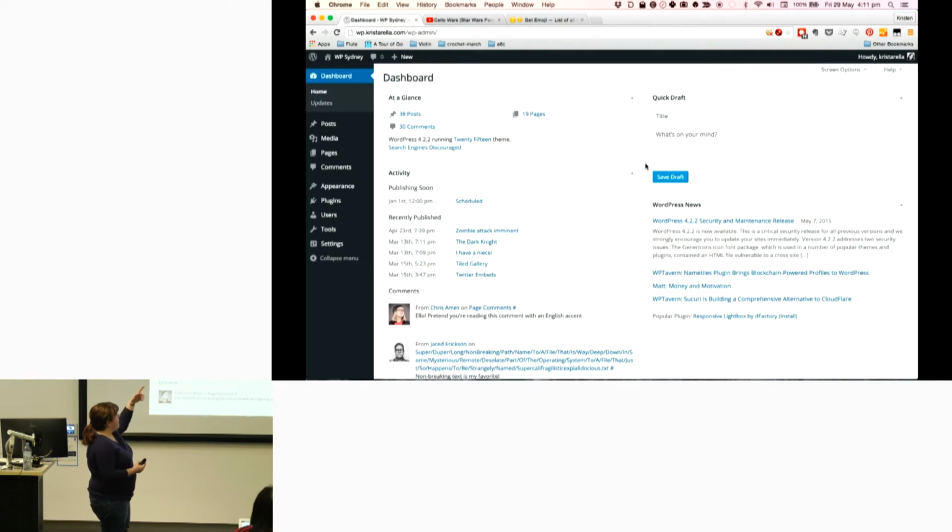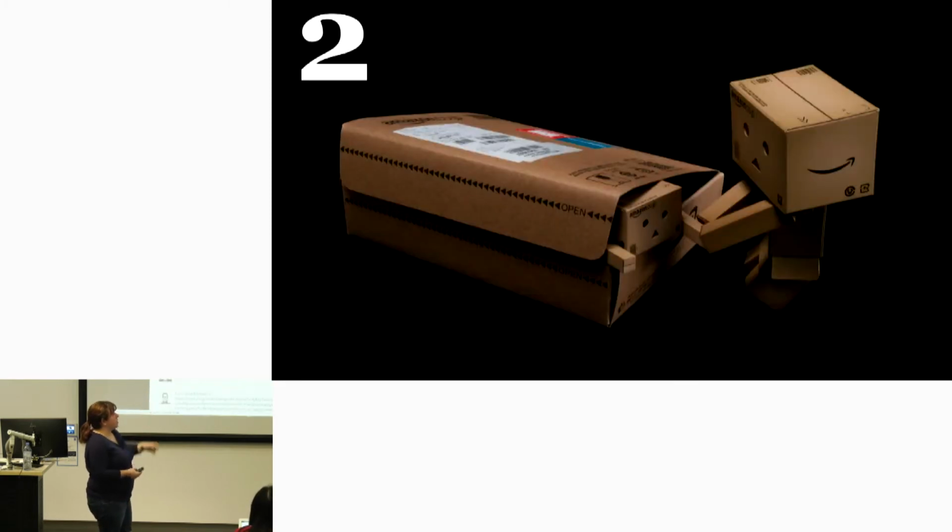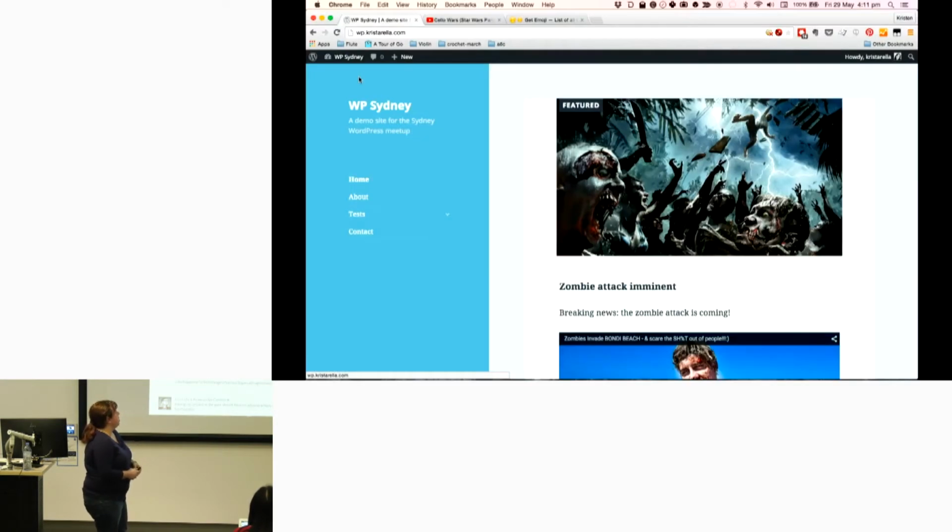So if you want to hide any of them, you go to Screen Options at the top, and you can uncheck the dashboard widgets that you don't want. And then you can just click and drag to rearrange the page, and it might make it a little bit more efficient for you when you're logging in.